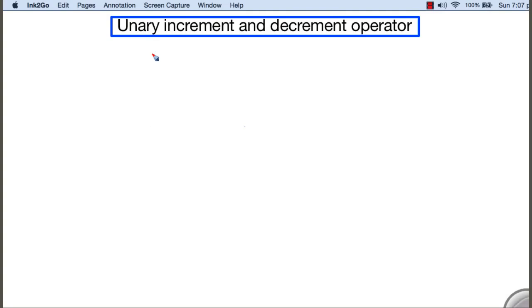In this section, we are going to discuss two interesting operators: the unary increment operator and the unary decrement operator. The unary increment operator is represented using two plus signs and the unary decrement operator is represented using two minus signs. The purpose of the unary increment operator is to increase the value of a variable by 1, and the unary decrement operator decreases the content of a variable by 1. Let me show you using some simple examples.